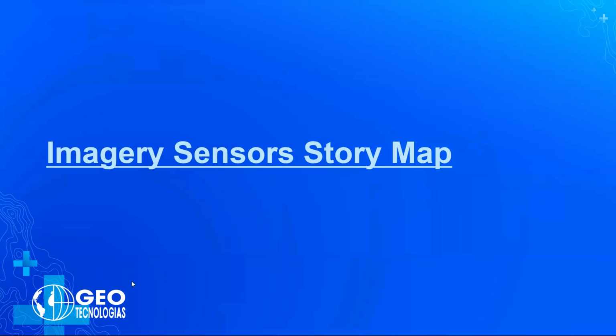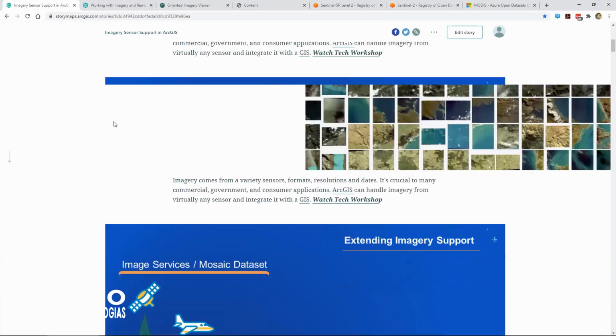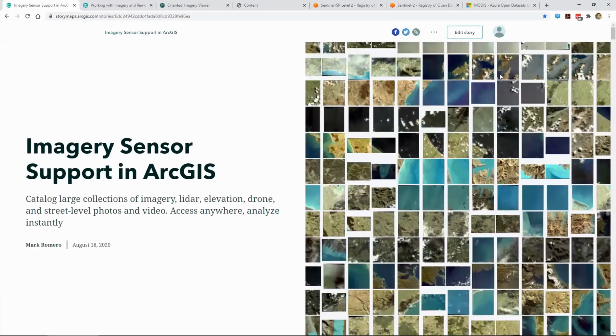All right, I'm going to jump right into a story map to talk a little bit more about our system here. The screenshot over here on the right, I put this as my banner for the story map, and I like this one because it's a representation of some of the challenges that our customers are faced with when they have large collections of imagery.